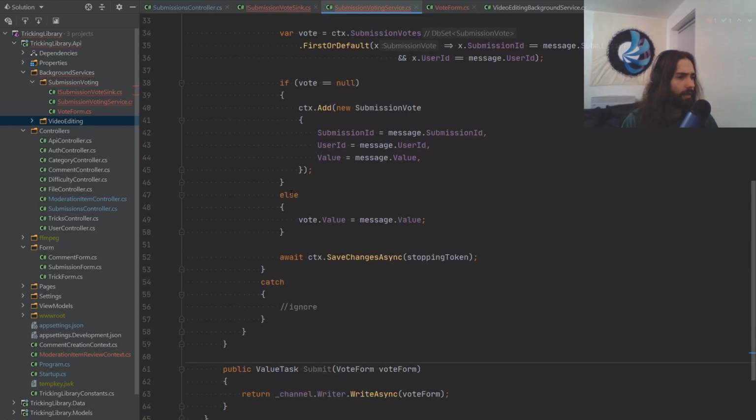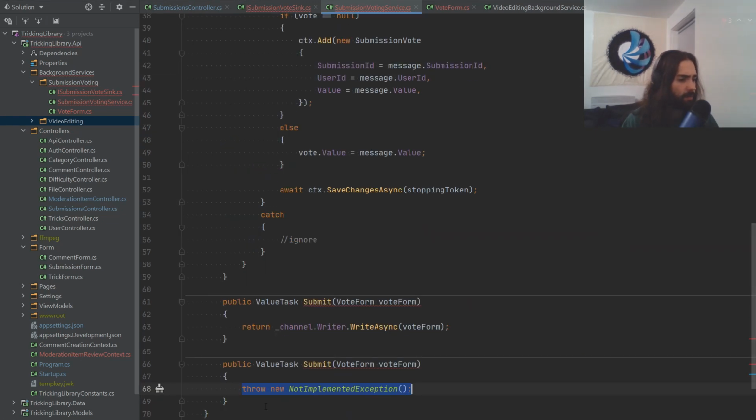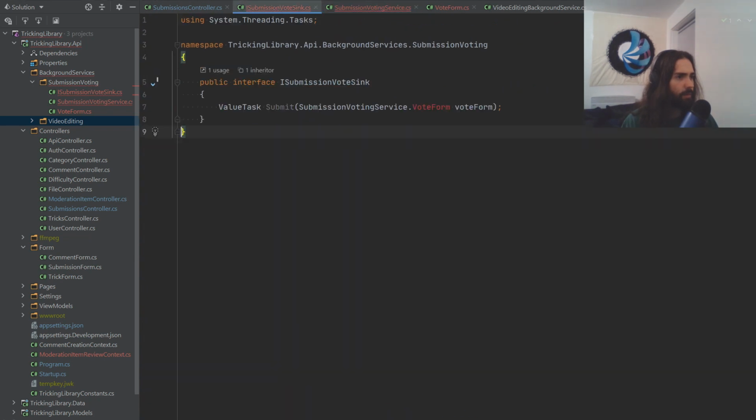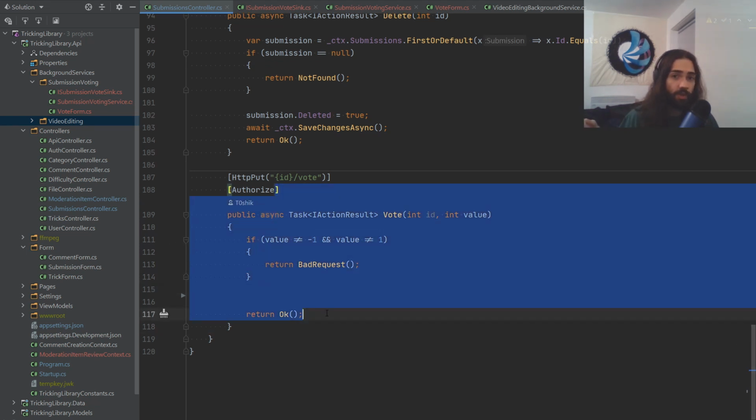Let's just quickly check, what is wrong? Submission value task vote form submit. I think that's fine. What's it crying about? Oh, okay. So vote form is from a different place now, so that's fine. Now we actually want to consume this service over here.